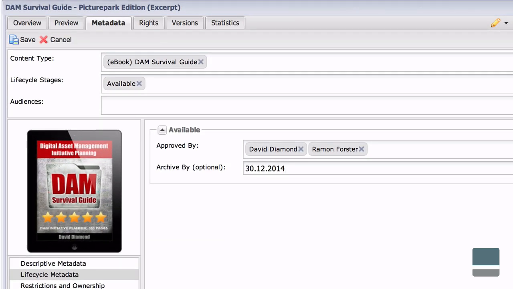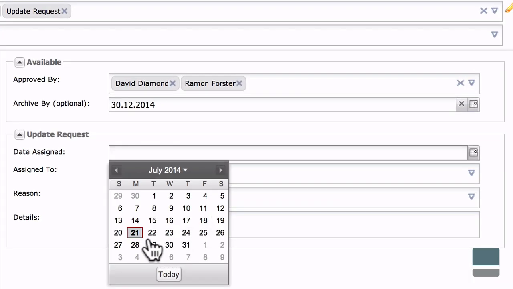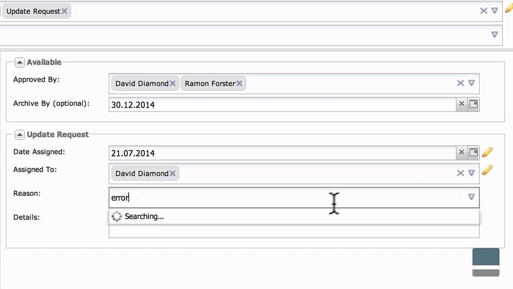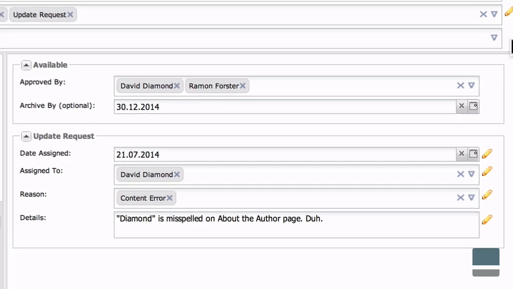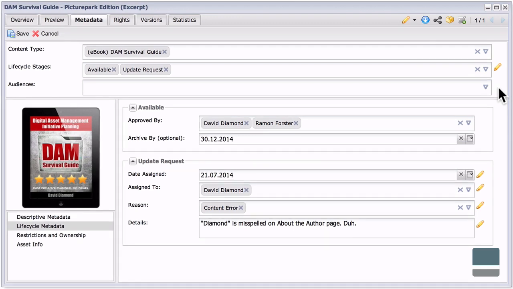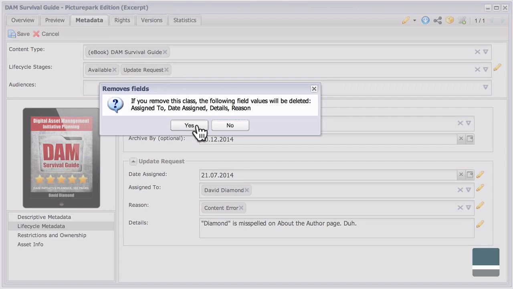Let's say that after a few months, the asset needs to be updated. Any permitted user can add the update request stage and enter values into the fields provided. Controlled vocabularies make metadata entry here pretty easy too. And where a free-form field is needed for providing details, I have it. Background workflows can then alert the assigned to person that an update is necessary. Once the changes have been made and the new version has been checked in, the update request stage can be removed.